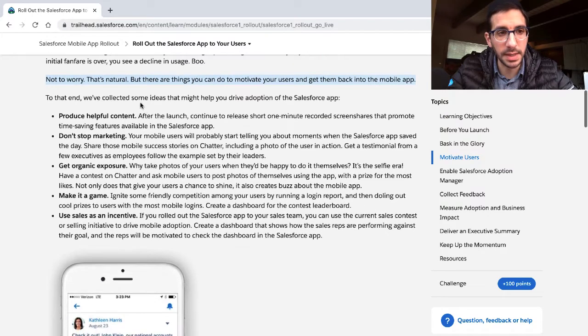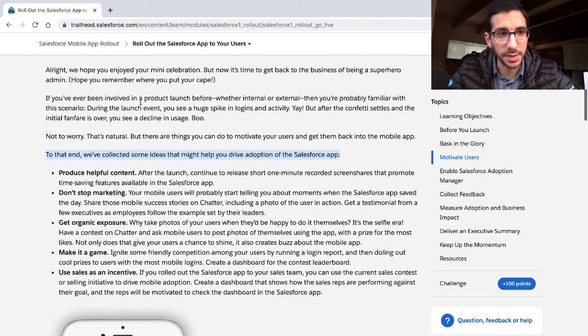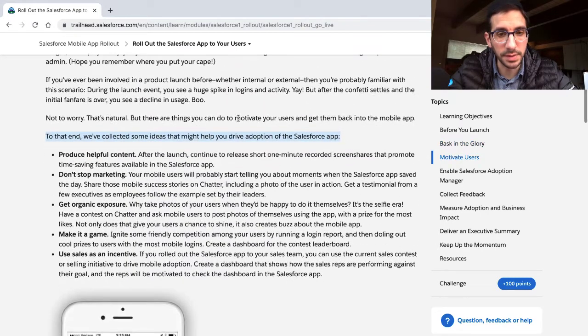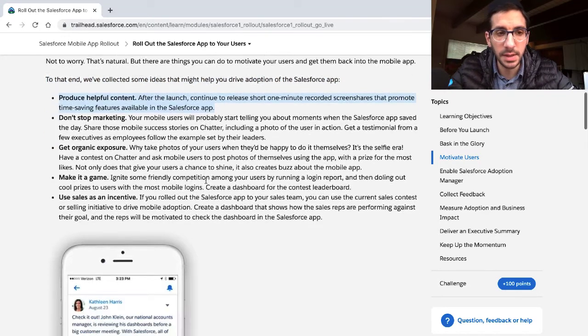To that end, we've collected some ideas that might help you drive adoption, motivate users to use the Salesforce app, because you don't drive adoption, you drive cars.